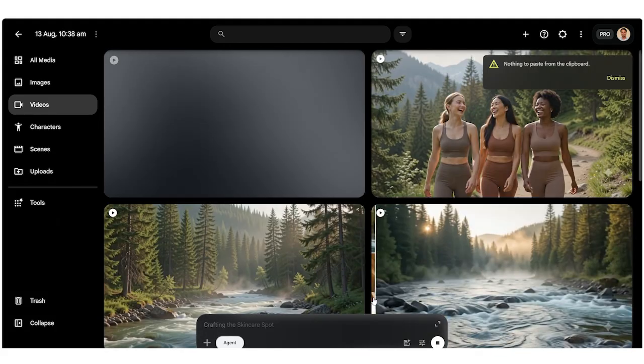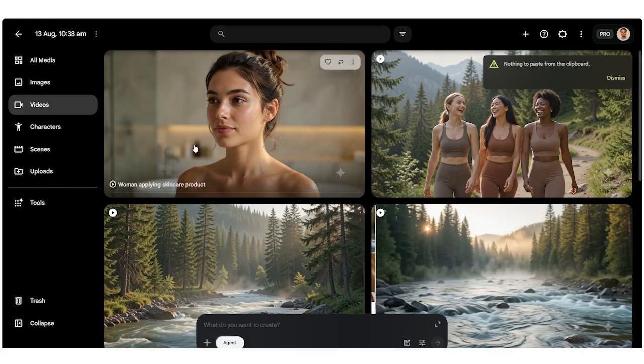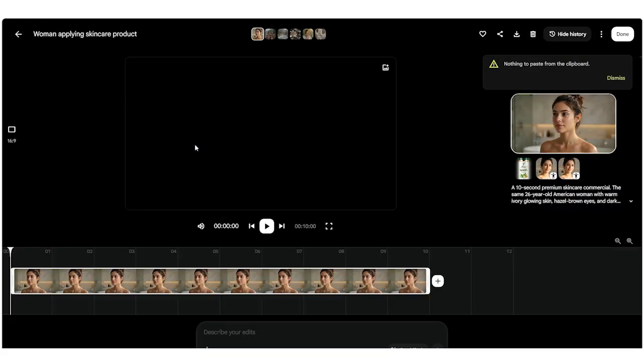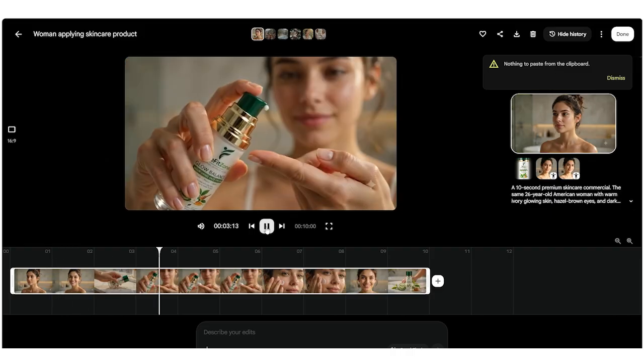If one scene doesn't look perfect, don't regenerate the whole project. Simply ask Google Flow to recreate that specific shot. This saves time, improves quality, and uses fewer generation credits.